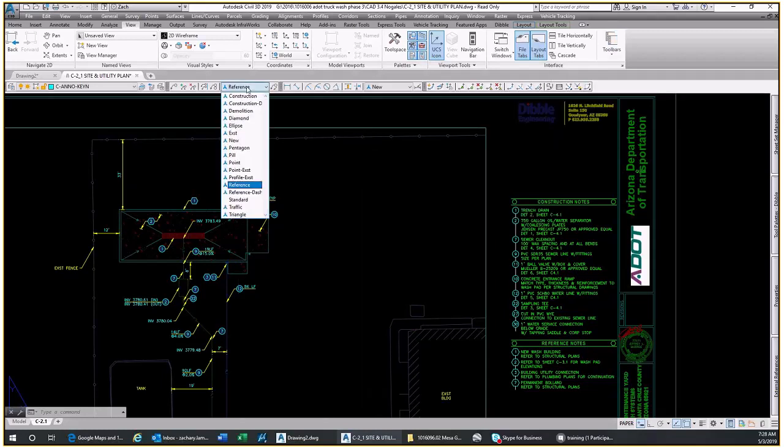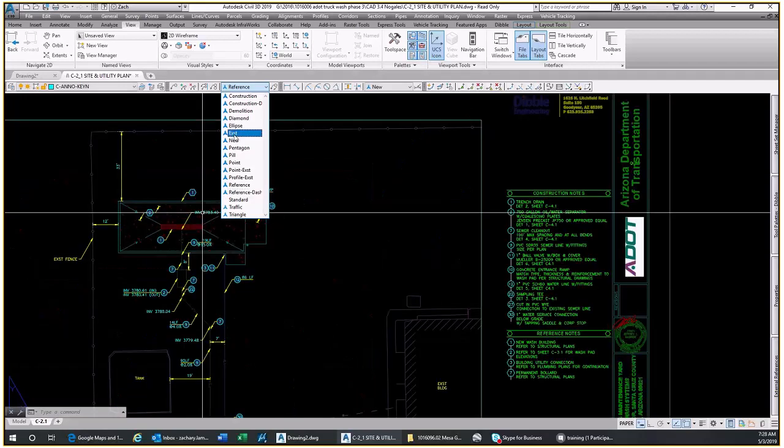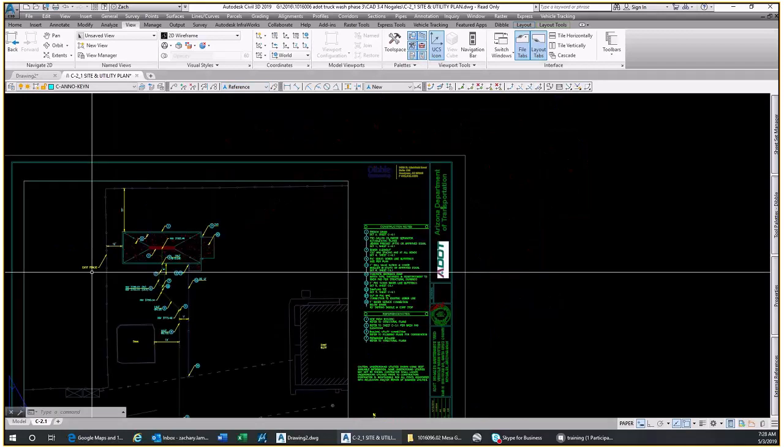Each one has a pull down, and these are the options. Construction notes are the circle notes. Reference is the hexagon. Removal, demolition is the square. New is your new text, that's the inverted callout here. That's the new text. And then existing is the yellow, smaller text for existing features.